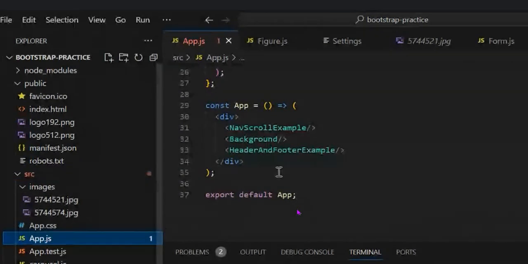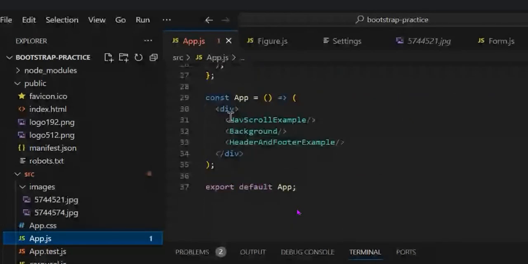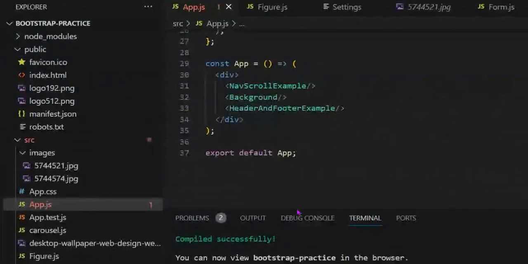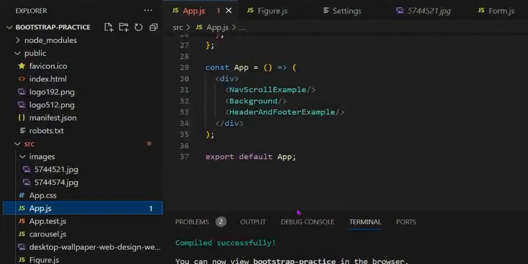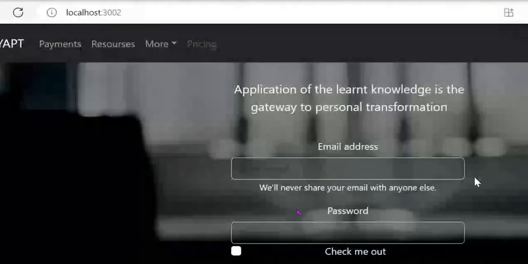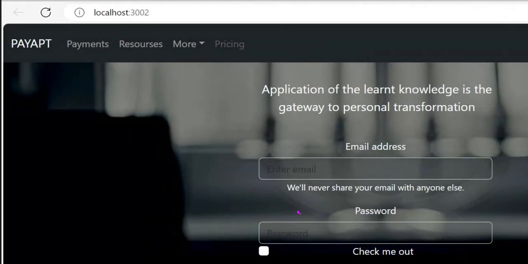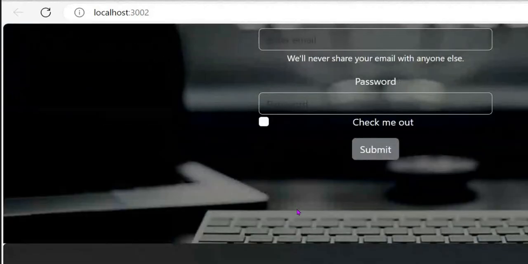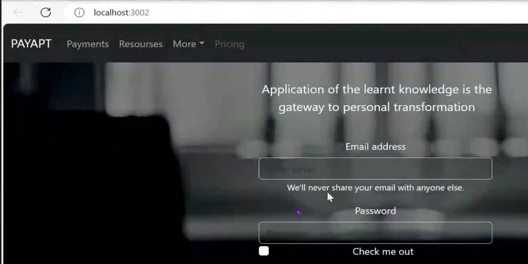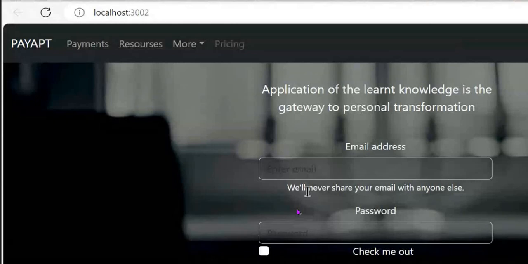This is app.js where I have rendered the three components. This is the output of the code. This is the footer and this is the front page.